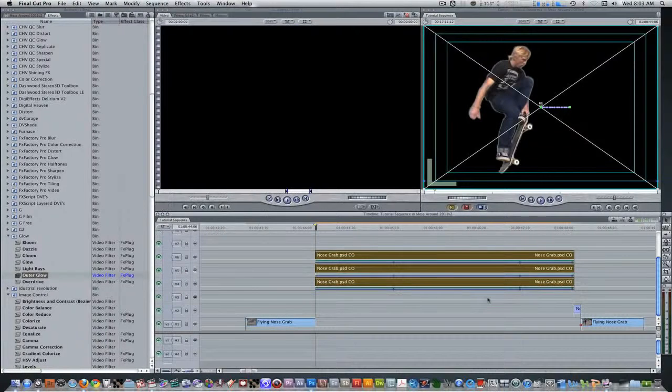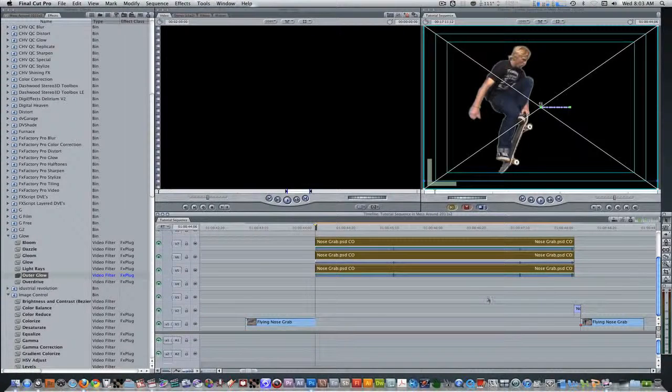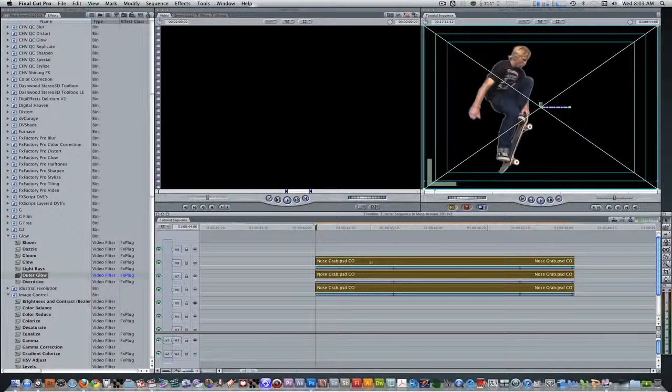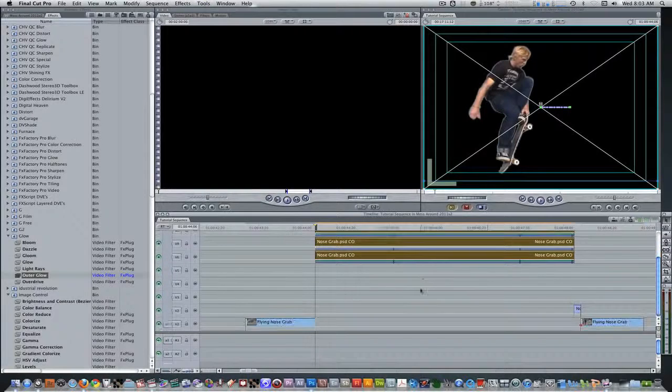So there, there, and there. So now our topmost cutout sequence is on track 8. Our second cutout sequence is on track 7, and our third and our original cutout sequence is on track 6. So the next thing we need to do is start adding some motion graphics background.